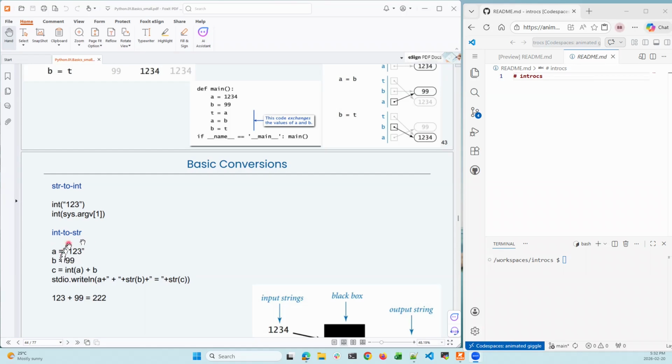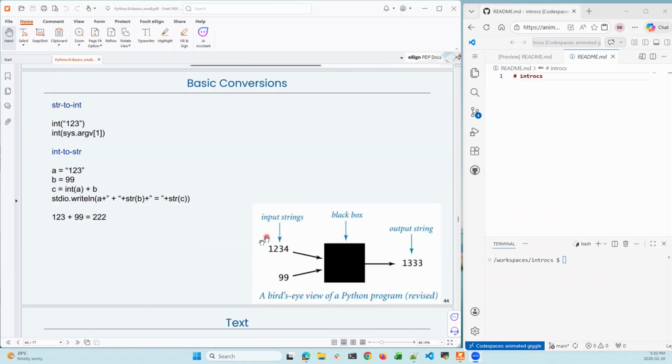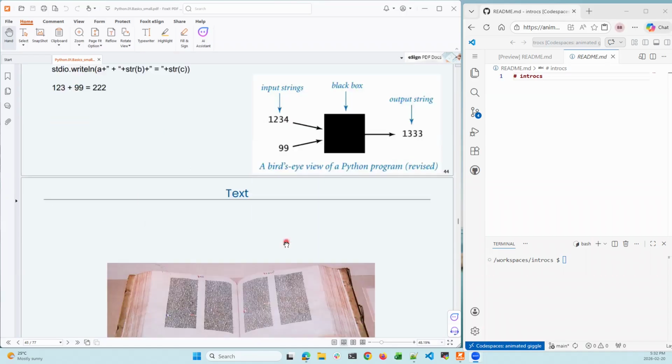And again, anything with quotes is a string, so you cannot add a plus b. You have to first convert it as it's been done here, and then you can write out the output using writeline. And then 1, 2, 3 becomes 9, equals 2, 2. This is, again, a bird's eye view of a Python program. We have input strings, a black box that does something, and output strings.